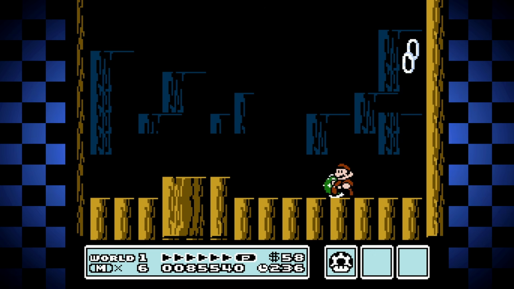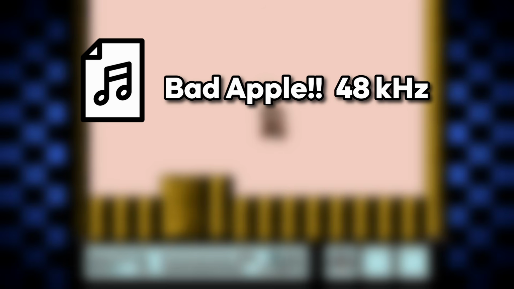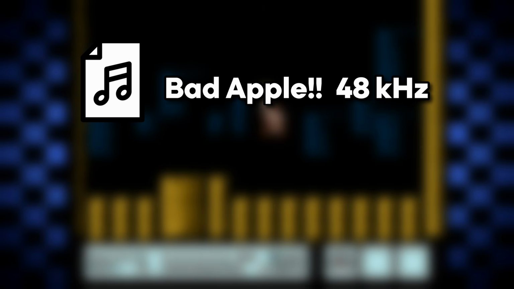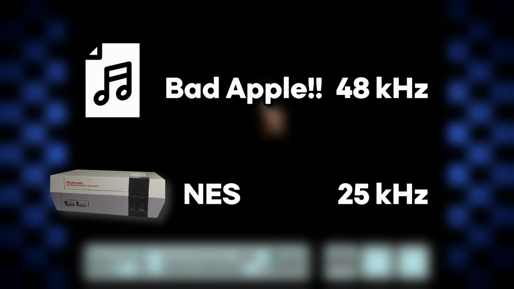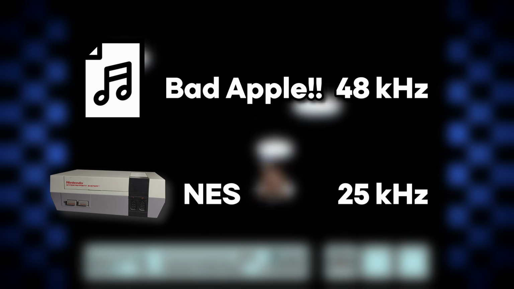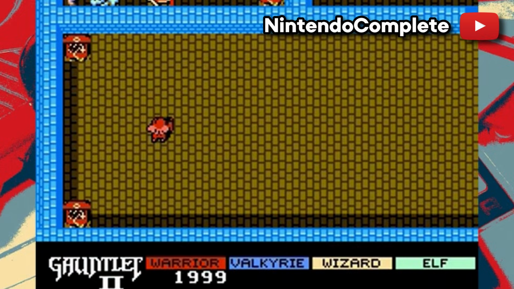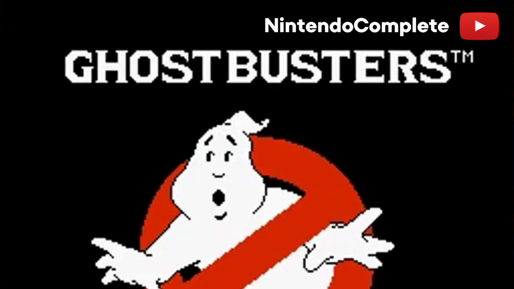In fact, through testing, 100th Coin found that while the audio file he had for Bad Apple was running at a 48 kHz audio sample rate, the best that he could get the NES to run was at 25 kHz. Which honestly is very surprising, given most of the audio you'd hear in games on the NES that wasn't music or sound effects would sound horrendous.